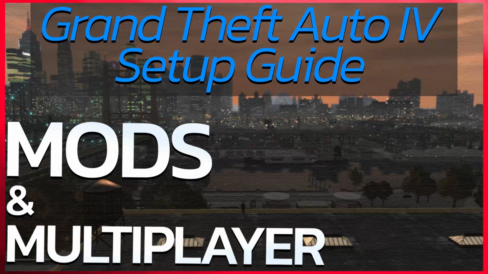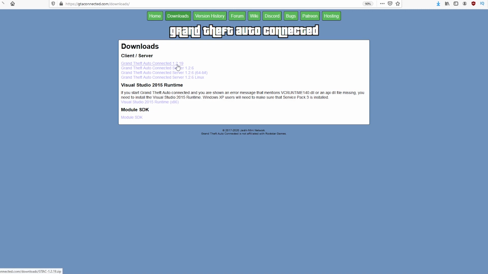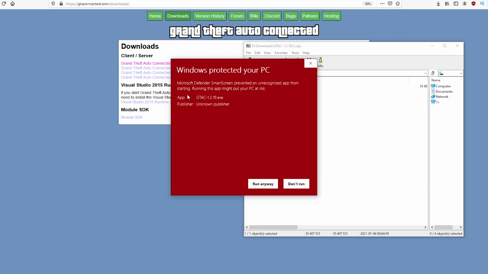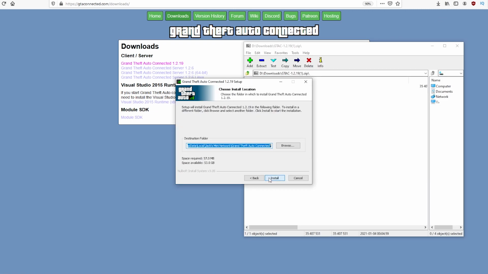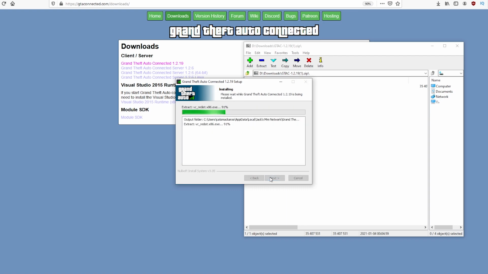First thing to do is to downgrade your game. I have a downgrade guide if it is necessary. After that, simply just download the GTA connected installer, run the installer, and go through with it. Just make sure to keep the installation to the default location, or you could run into issues.